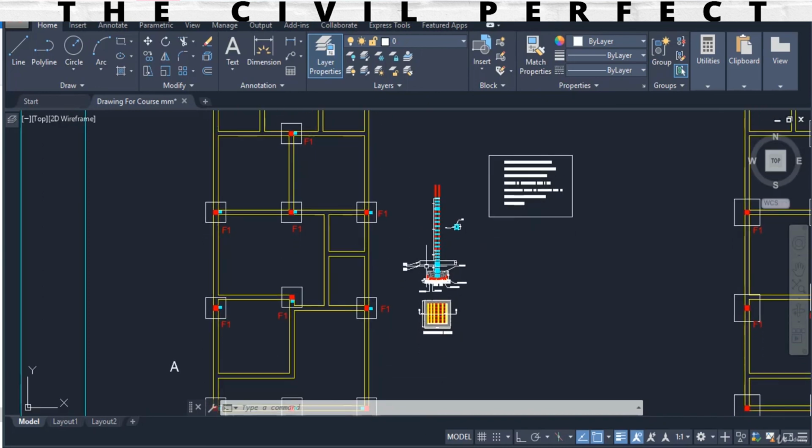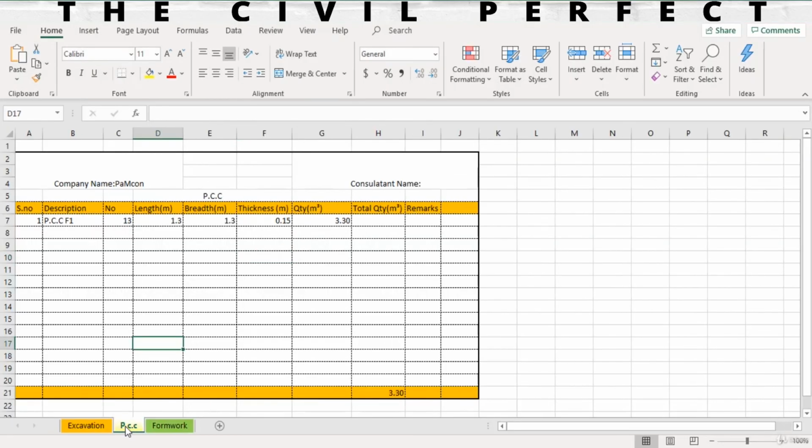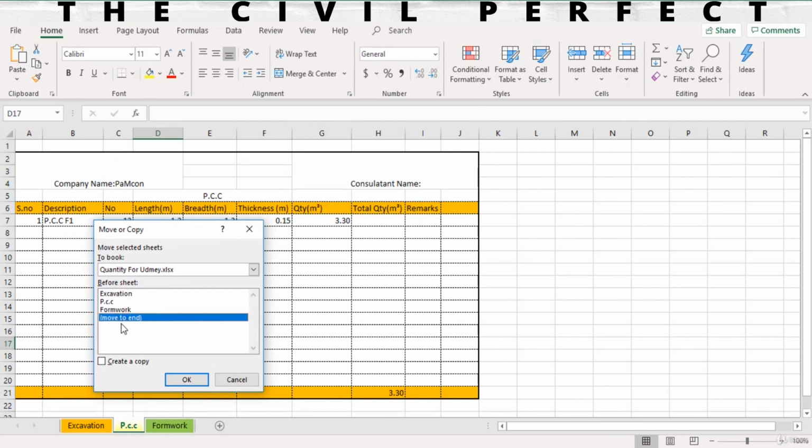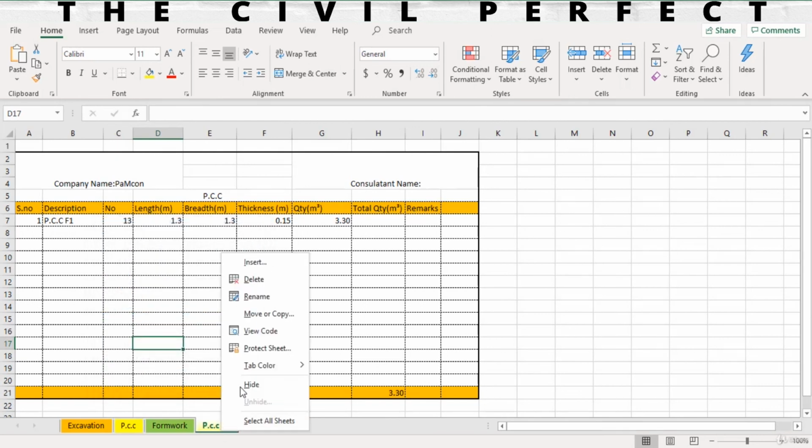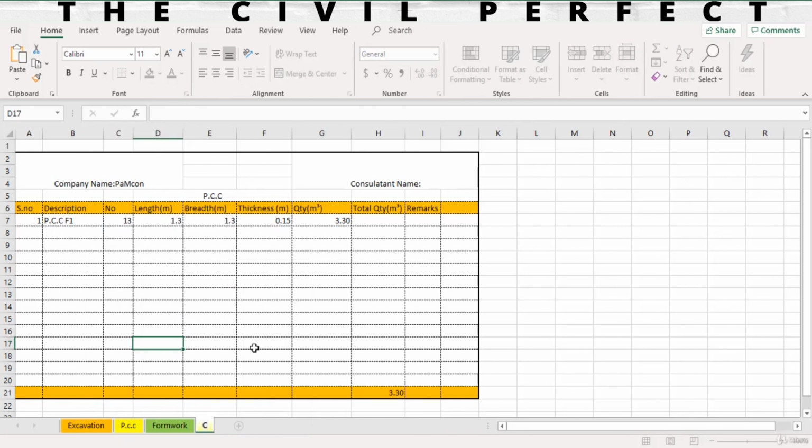If in your case you have, for example, F1, F2, F3, you need to find out the quantity for all of these foundations one by one, but the process will be the same. Now let's open this Excel, right click, choose Move or Copy, and select Create a copy. I'll press OK. Now let me rename it and write here Concrete for foundation. Now we have to give the data. Let me delete this from here, and I'll write Concrete for F1.